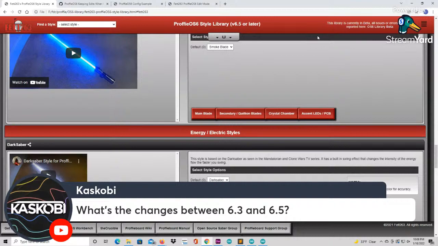If you have 6.5 and you grab a style from the library and it gives you a compile error, and you missed it earlier, click this little link at the top for the OS 6 library beta. You can put the error message in, and it will tell me what's going on.